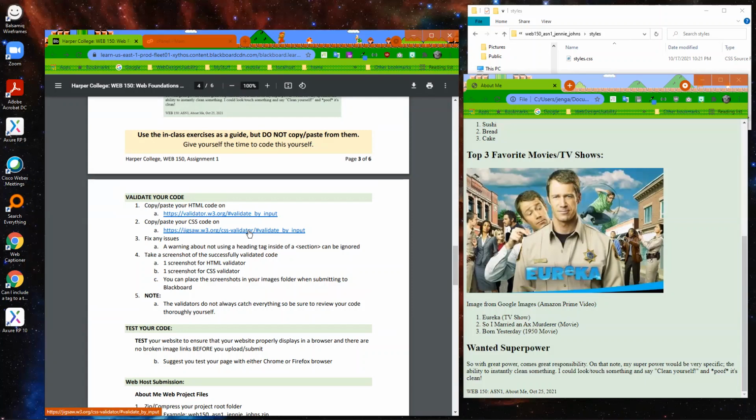But you are going to need to take a screenshot of both the HTML validator and the CSS validator to show that, yes, you did it and there are no errors or there's acceptable warnings. Okay, those are going to have to be submitted on Blackboard as well. And you can just throw those into your images folder. That's fine.